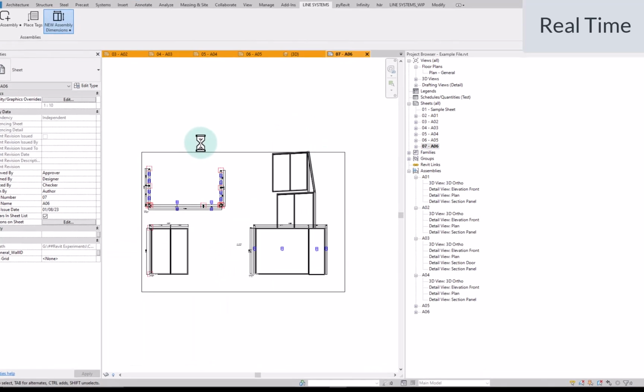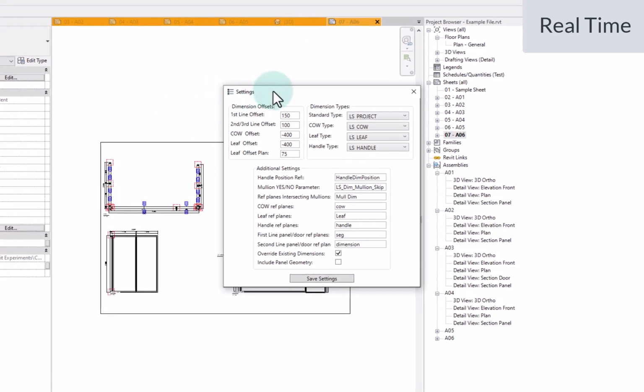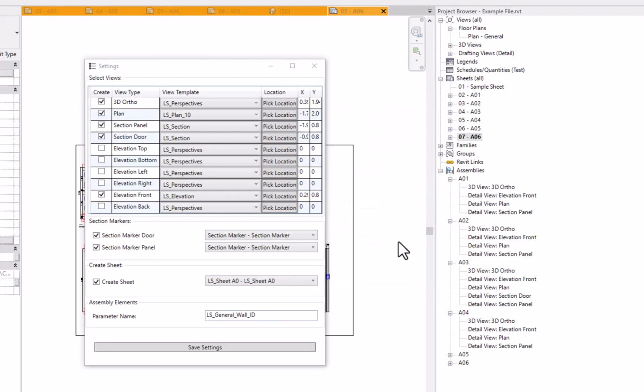This is the configuration window, where I can select the offsets for all the different dimensions that are going to be placed, as well as the dimension types for them. And below here, you can see all the additional settings which allow for the creation of dimensions exactly where we need them and not where we don't. And these are the initial settings for the creation of the assemblies and their views and how they are placed on the sheets.